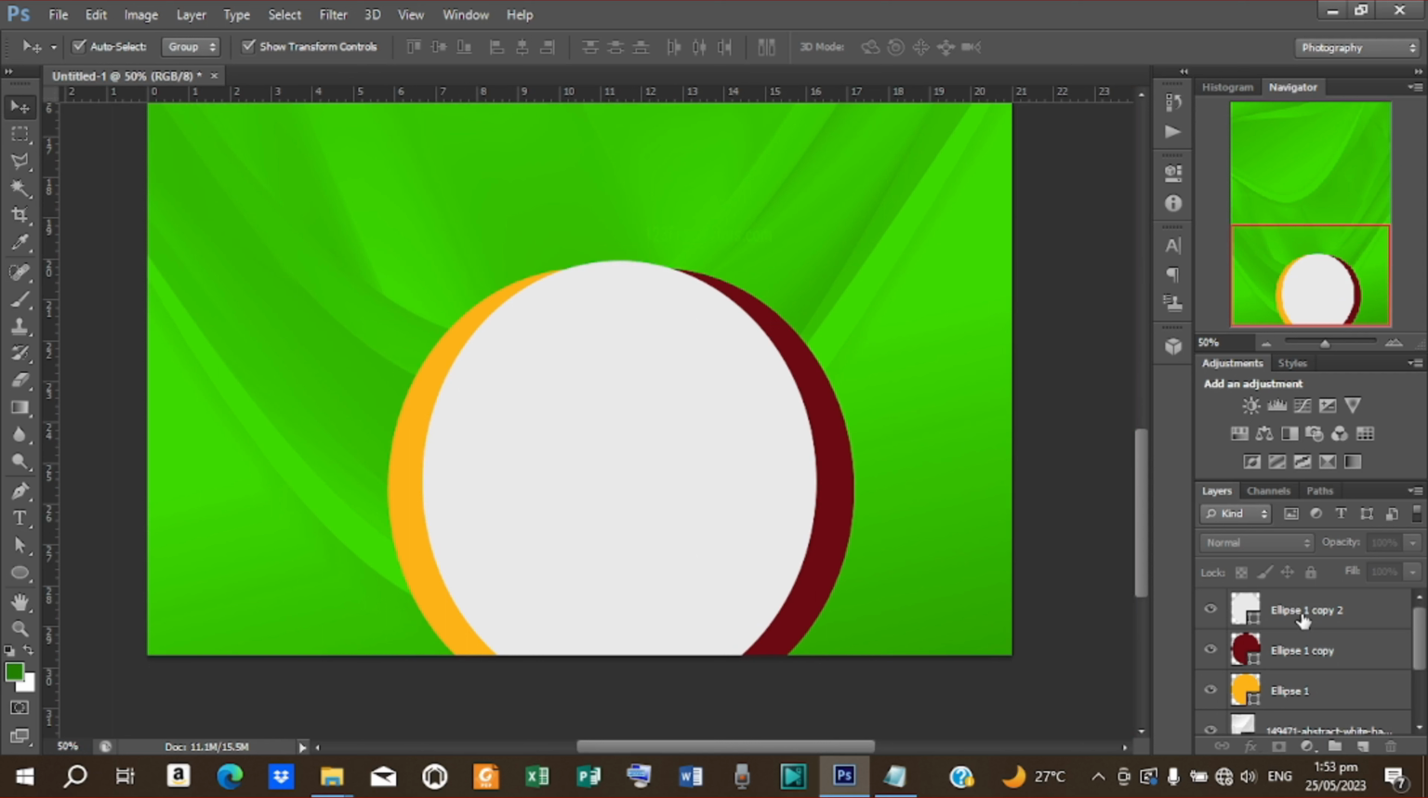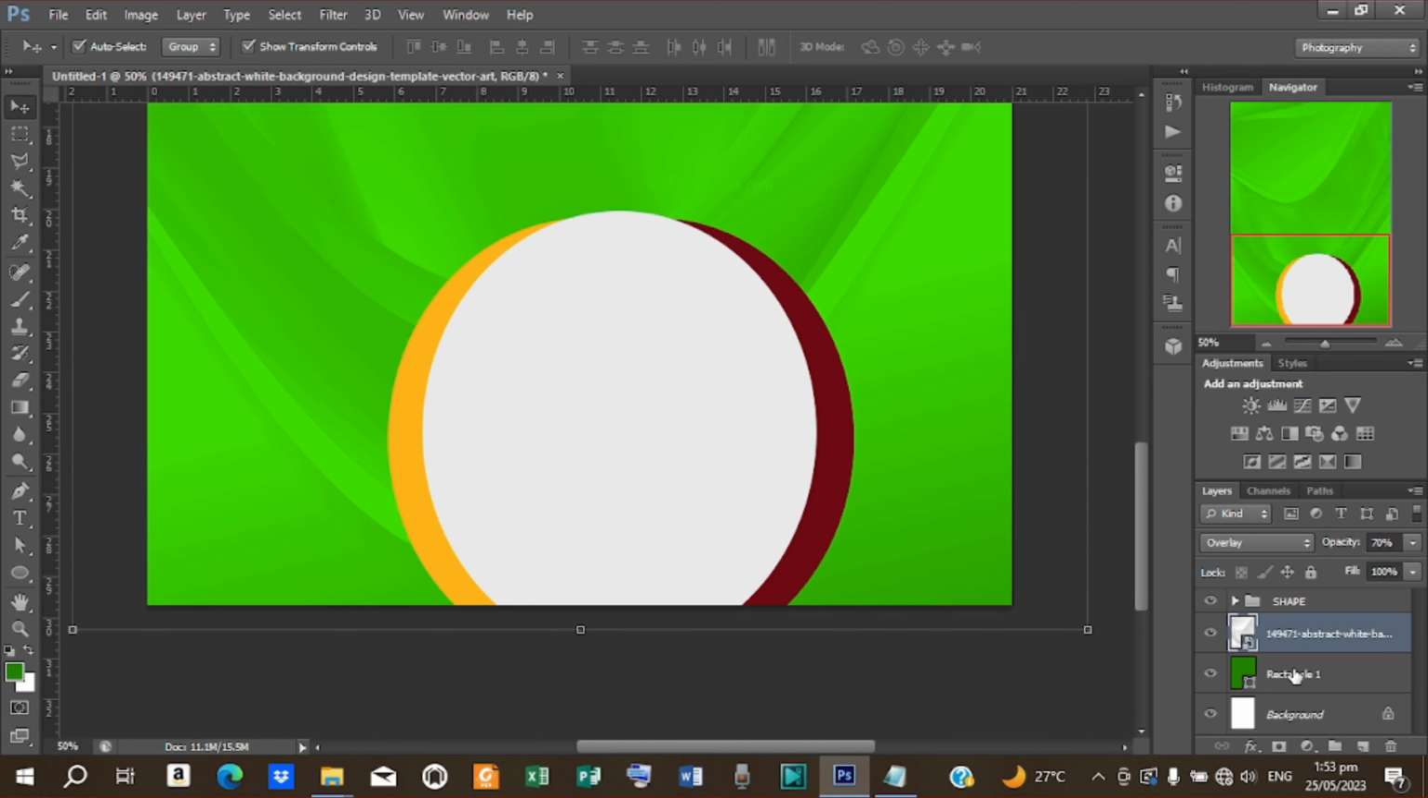Now let's select all of that, holding down Shift and hitting the last one, Ctrl G, and let's group and name that shape. Now let's select these ones too, Ctrl G, and let's name that background.